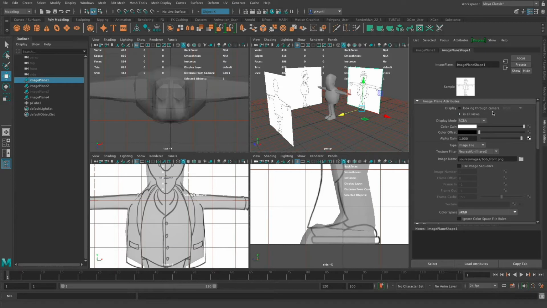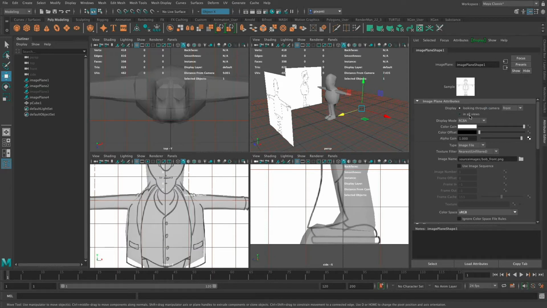option. It says looking through camera. Right now it's all views. So if I turn that to looking through camera, so I'm doing that for the one that's the front, and I choose the front camera, right? Then when I'm looking through the front camera, I'll see it, but I won't see it in the perspective view. It would be nice if you could select multiple cameras so I could see it in perspective as well as the front view, but that's okay.